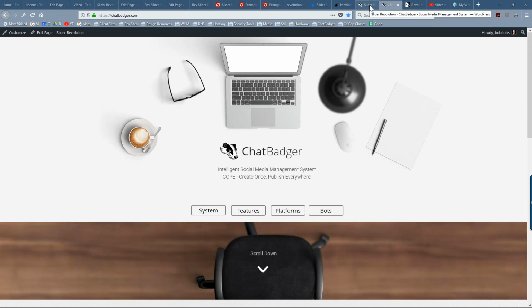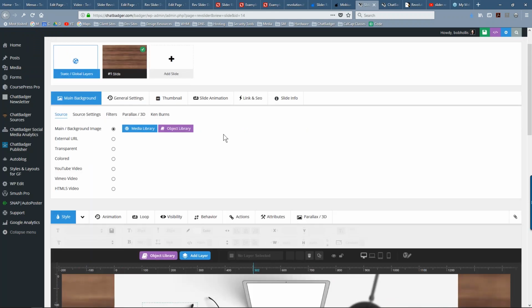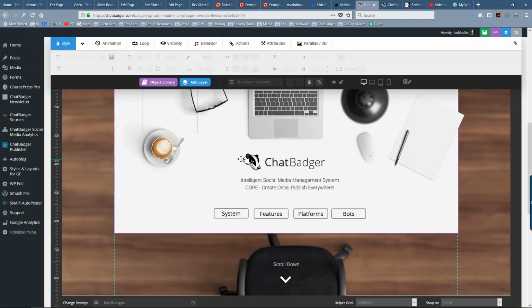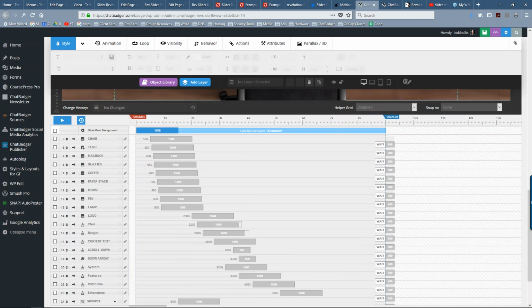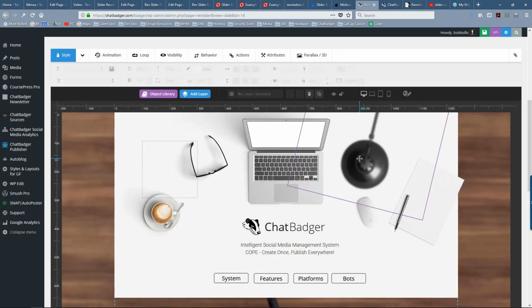All right, so if we take a look at the back then of what all this is, you can see all these individual pieces. So there's my static layer, here's my slide. If I drop down here, you can see that these are all just layers. And each one of them, here's the chair, the table, the MacBook, glasses, coffee, paper stack, mouse. Each one of these items is its own element.